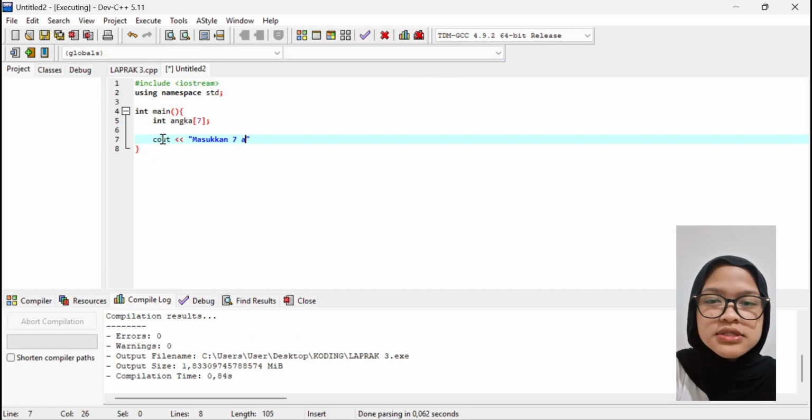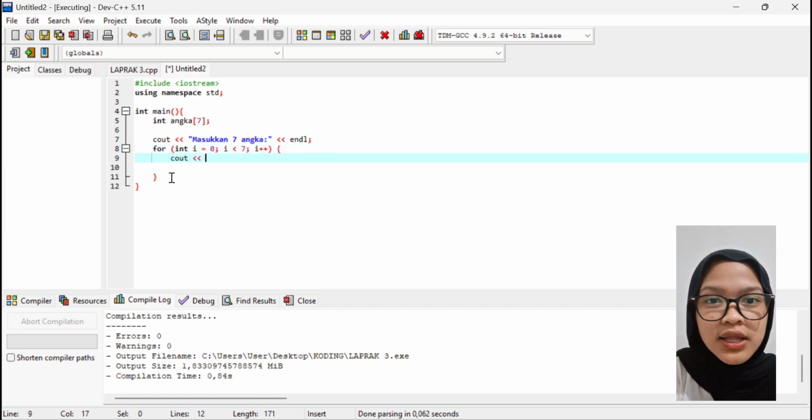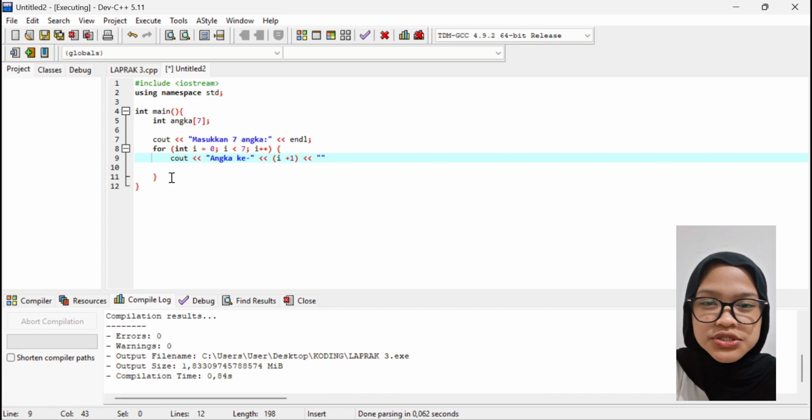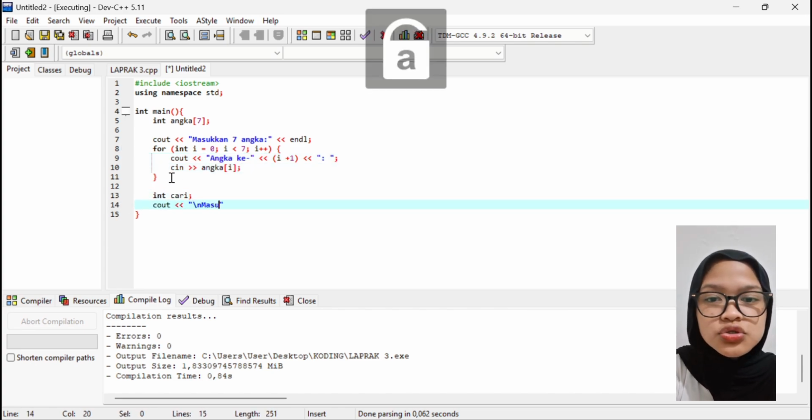So the last program implements a linear search algorithm. After the array is filled with 7 numbers and the user enters a target number, or let's say the search number, the program uses a search loop to check each array element, starting from the first index to the last.